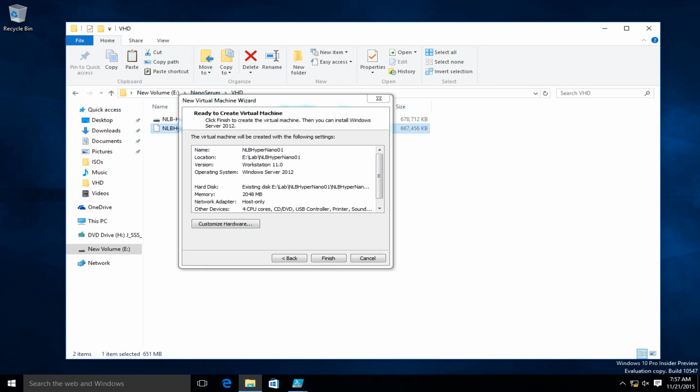I just want to show you what are the settings that you need to configure in order for your Nano Server to be fully up and running within VMware Workstation. Here you can see that I've specified the version. I've chosen the latest version of my workstation alongside with the operating system, which is Windows Server 2012. Don't worry about it, it will fully work, and the other options are basically optional.